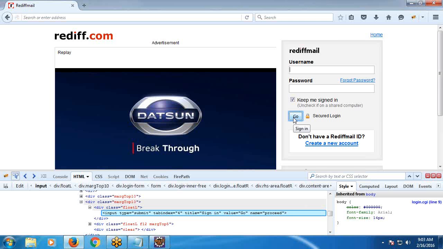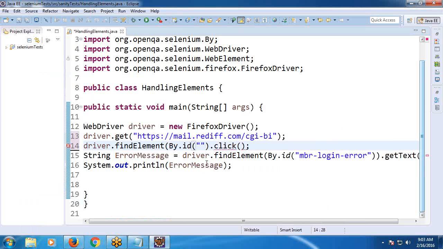Id not available. Observe, Preeti, id not available. Yes, sir. You can take name or XPath or CSS selector. Name is proceed. See, instead of id, name. Name value proceed. Just a minute.